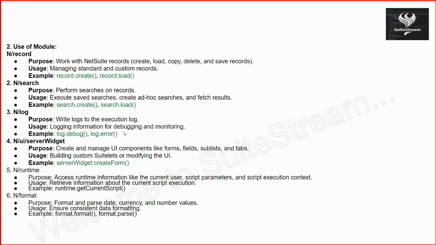It is not required for the search.load module. If the search does not exist in the system, it's not a problem, because we are creating the saved search in the script backend only. So that is not related to the UI search.